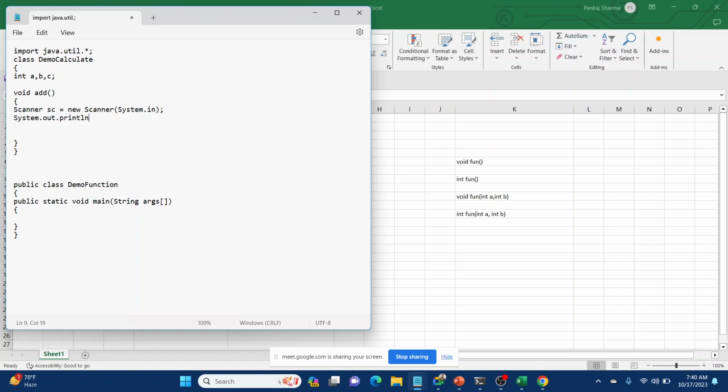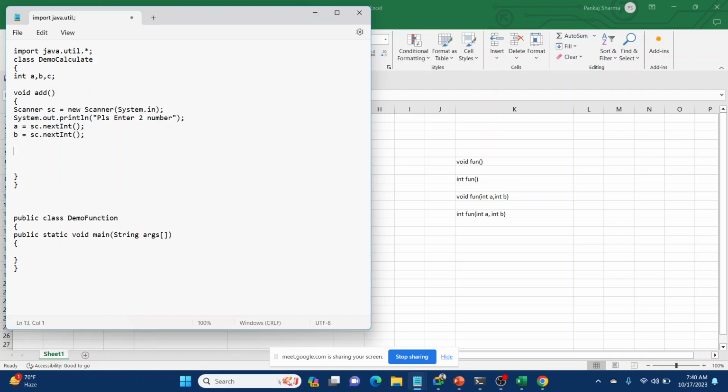So we will instruct the user to enter two numbers. When the user is giving the number, sc.nextInt() for a, b is equal to sc.nextInt(). So c is equal to a plus b and System.out.println("total is" + c).